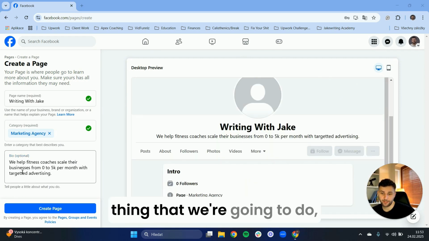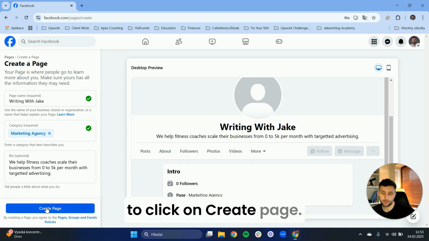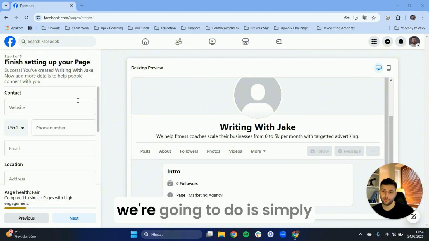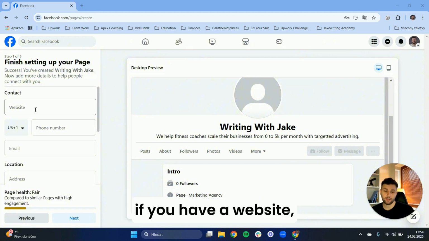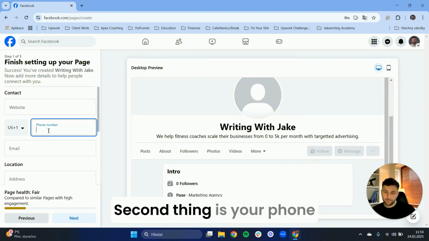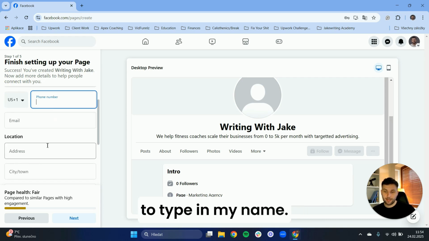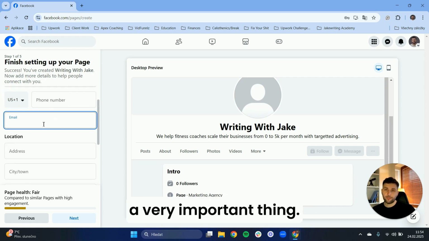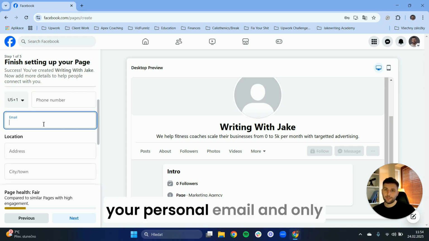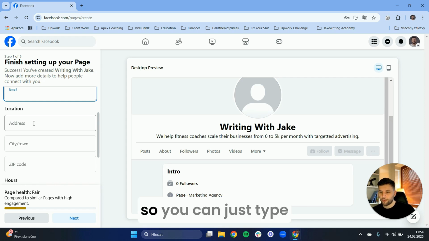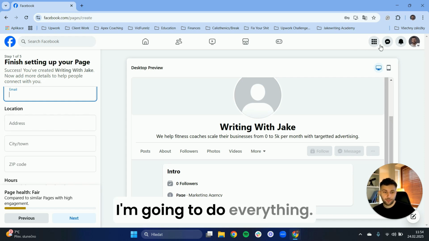All right, now the next thing that we're gonna do, we're simply gonna click on create page. So let's wait. All right, now the next thing we're gonna do is, if you have a website, I would highly encourage you to type in the website. That's the first thing. Second thing is your phone number, which you can type in as well. I'm obviously not going to type in my number. Then with the email, that's a very important thing. Make sure you don't type in your personal email and only type in your work-related or business-related email, right? Now the location. So you can just type in the address.